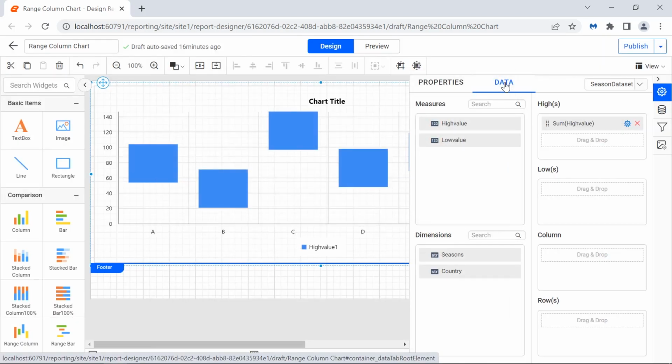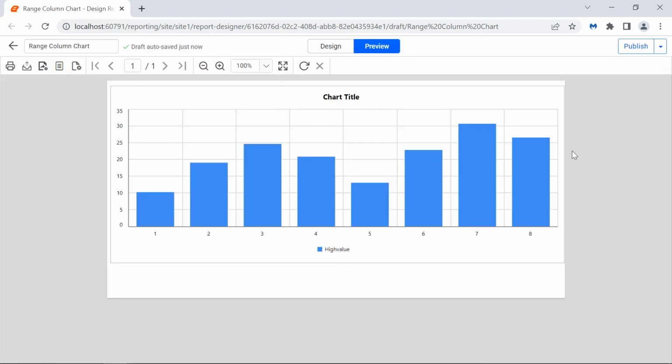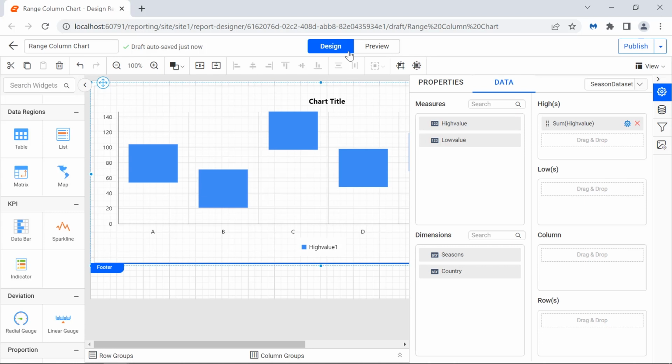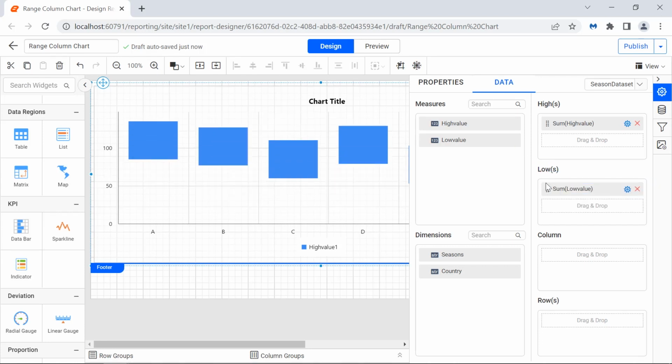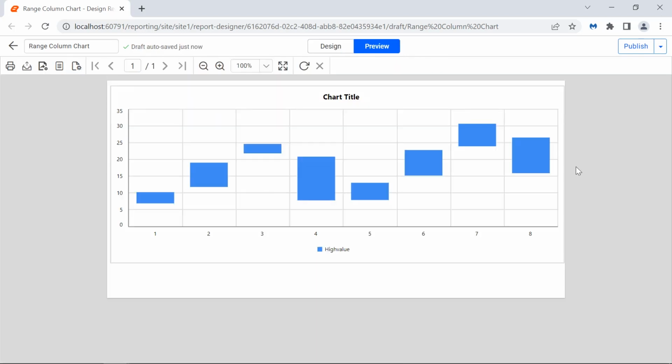If you add any field wrongly, you can remove it by clicking the remove icon. On previewing the report, you will see the chart with the sum of high temperatures for each season. Let's move back to the design mode and add the low value field to the low section. Look at the preview, the chart displays the sum of high and low temperatures for each season.